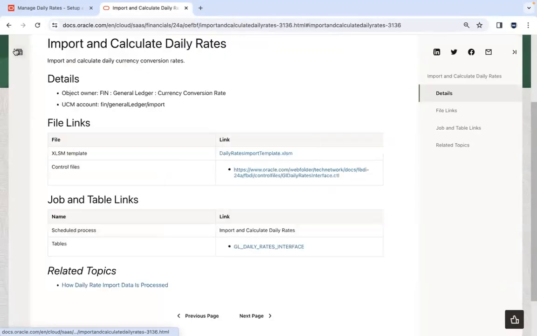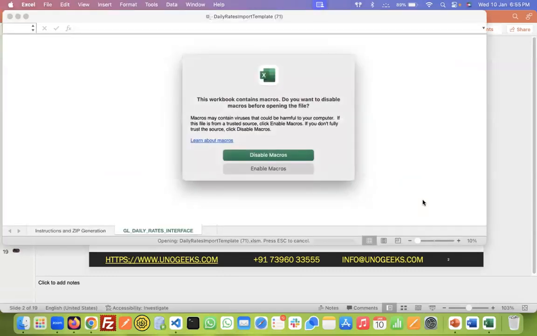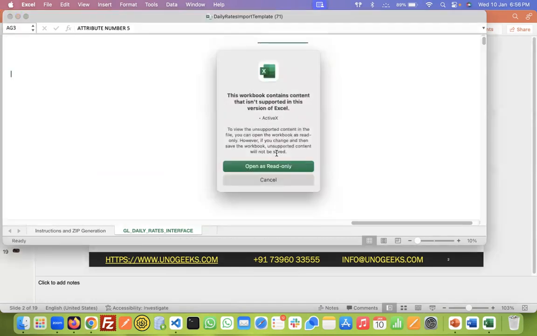I go in here, and all you have to do is there would be an Excel template. You need to download that. And after you download that Excel template, open it. And when you open this Excel template, remember I'm doing it on a MacBook, guys. So once the template opens up, remember on my MacBook, I don't have macros installed. And I also don't have ActiveX controls installed. So I would have to open this sheet disabling macros, and I'm going to open this as a read-only sheet.